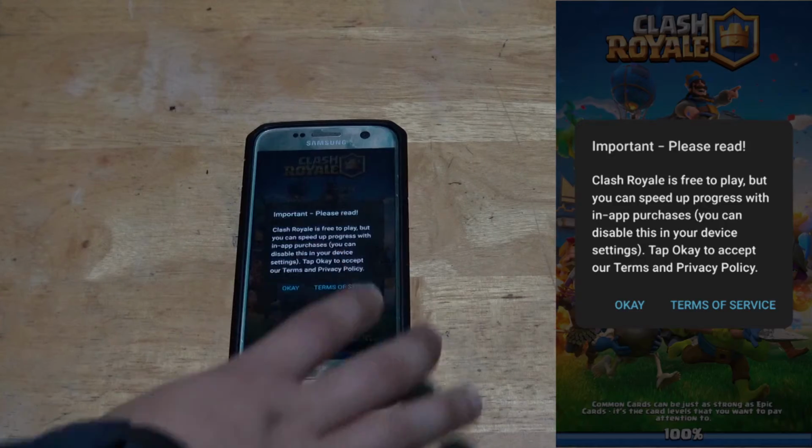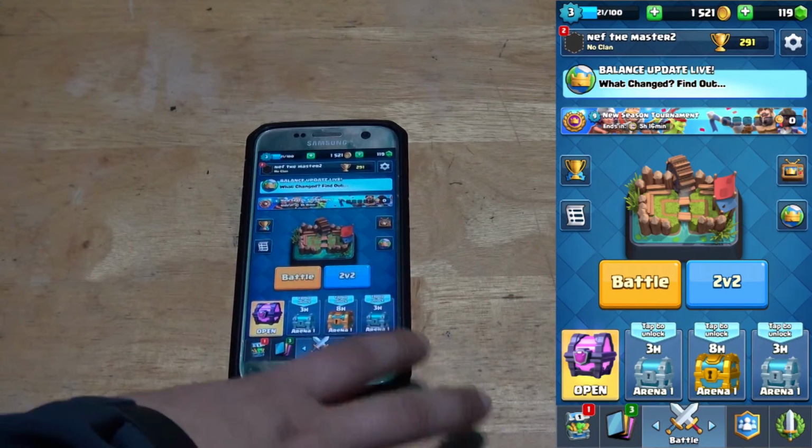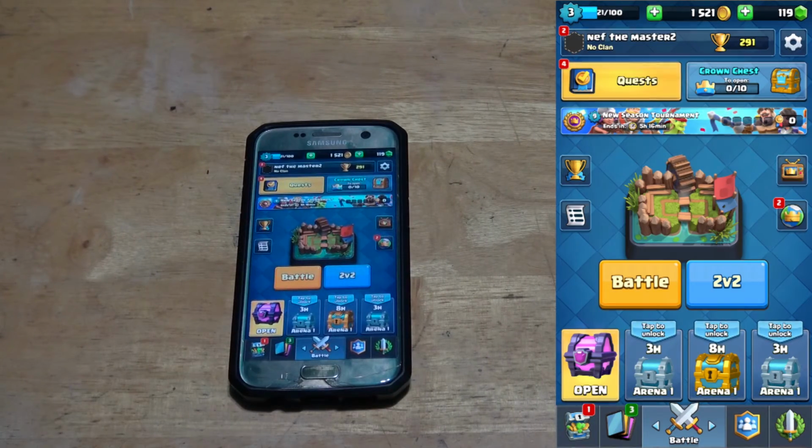Click OK, and here my Clash Royale account is added. I haven't played with my Clash Royale account in forever.